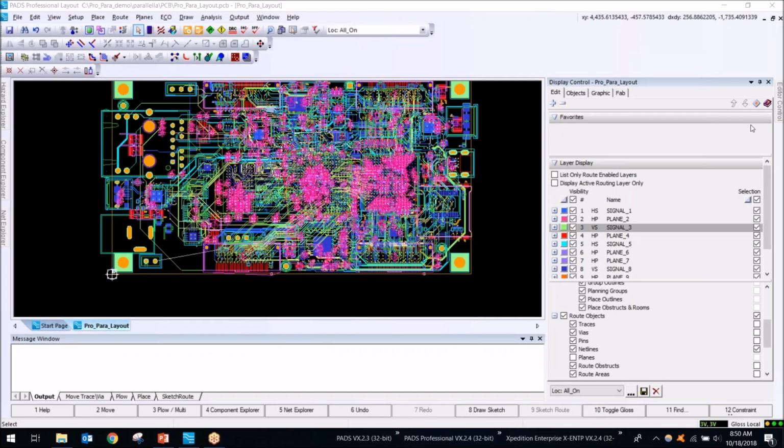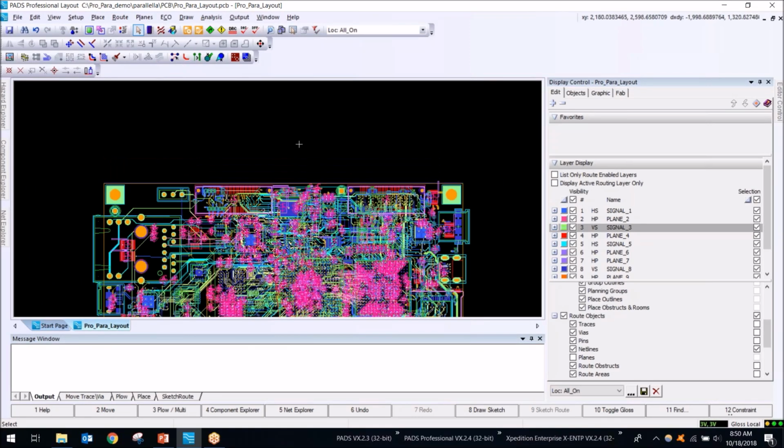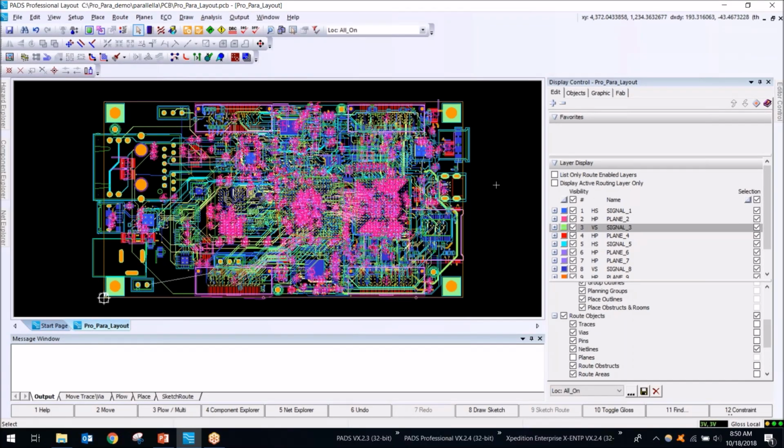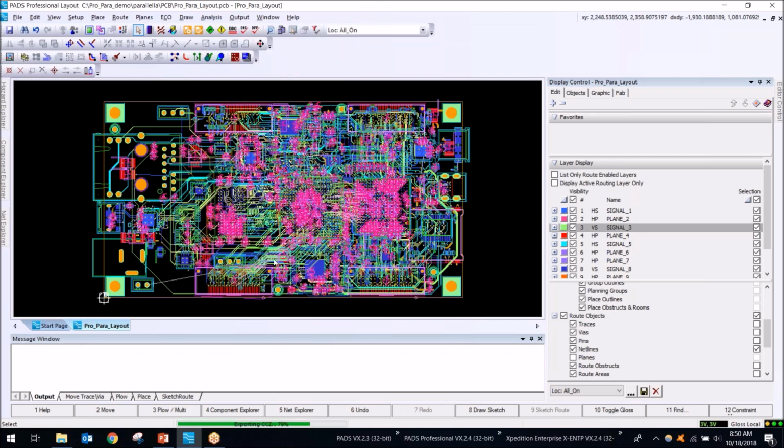Okay, so there are a few different ways that we can bring the design into the HyperLynx DRC realm. Right now, I have a board that's been mostly routed and fully placed in PADS Professional. PADS Professional, if you're unfamiliar, is very Expedition-based in the layout tool. So if you're familiar with this, or if you have questions, please feel free to reach out to me. In order to kick this over to the HyperLynx DRC tool, all I have to do is go Analysis, Export to HyperLynx DRC. What this will do is export a CCZ file, and that will bring the design directly into the HyperLynx DRC realm.